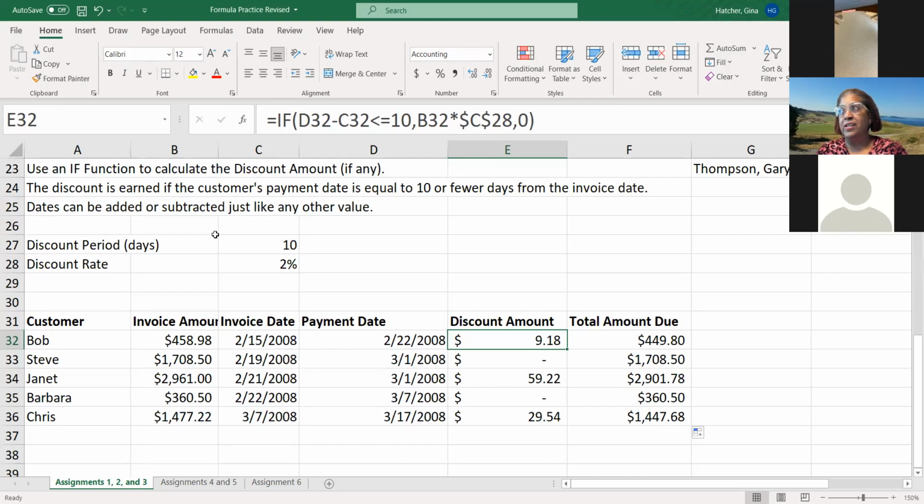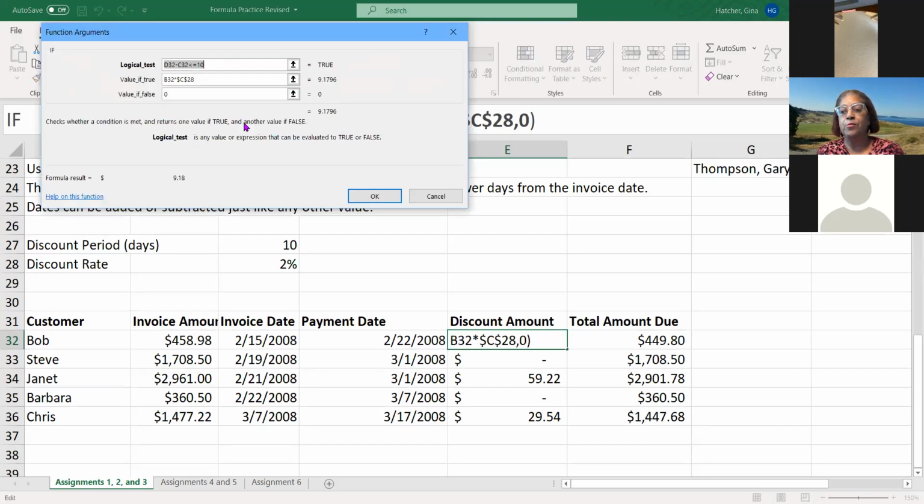The first condition it had to make was a mathematical condition, which means we had to subtract two dates, and the result had to be greater than or equal to 10. Once that condition was met, then the result was we're going to reward those that had 10 days or less with a discount.